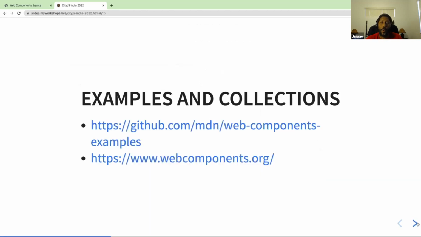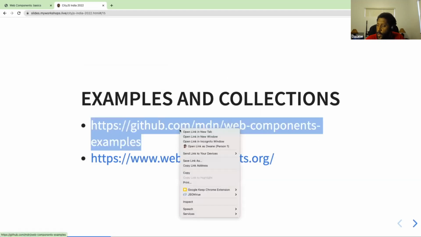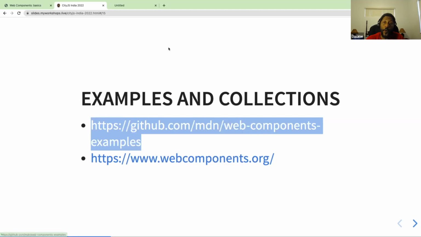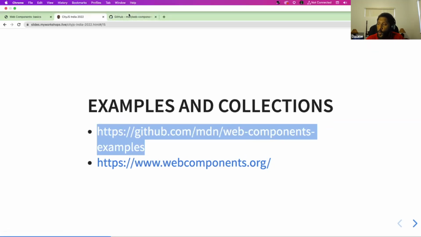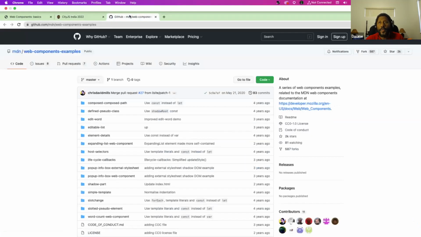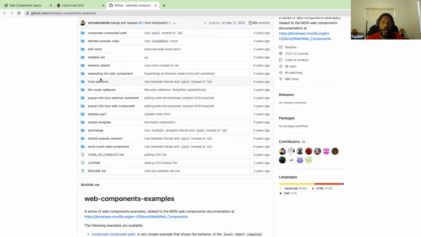Now, if you want to check out some more examples and other collections, MDN, Mozilla Developer Network, has a GitHub repo full of all sorts of web components, and some that aren't even custom elements. We'll talk about that as well. Some of them are just extending regular elements.